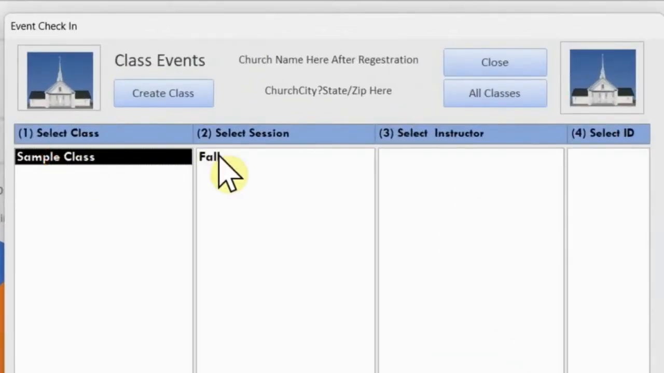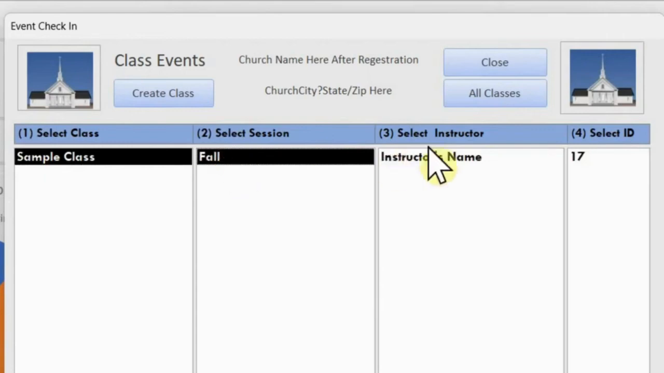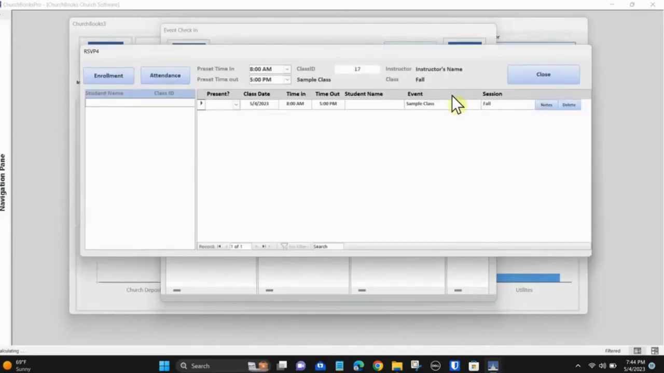Click the class and the session will appear. Next, click the session and the instructor's name will appear. Finally, select the ID. Here you will create your enrollment and track your attendance.